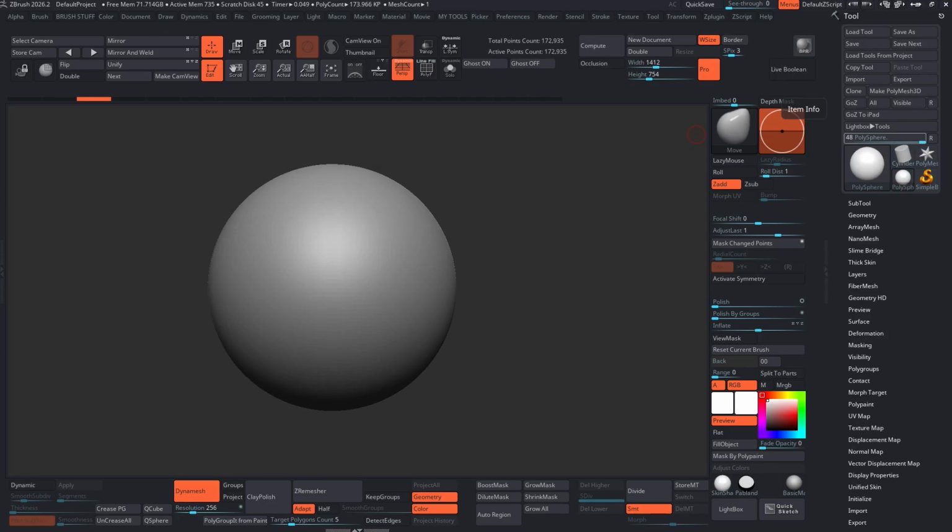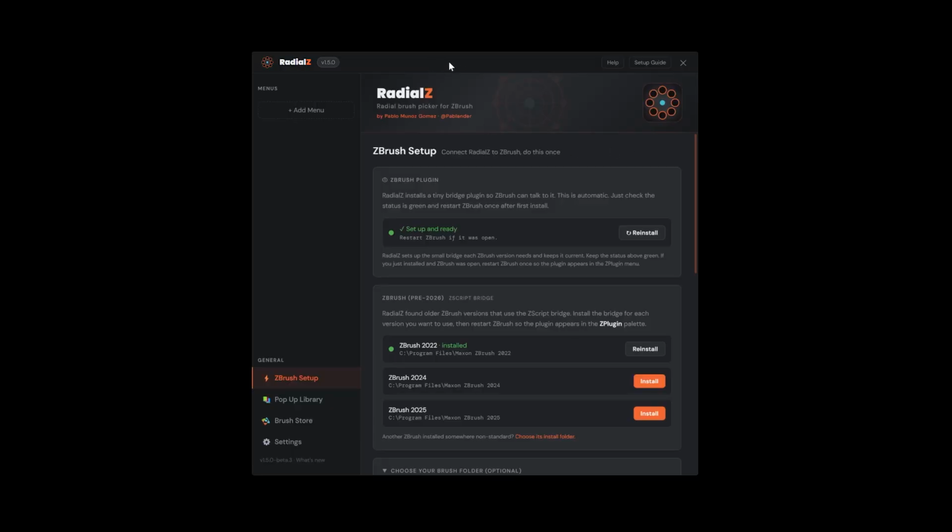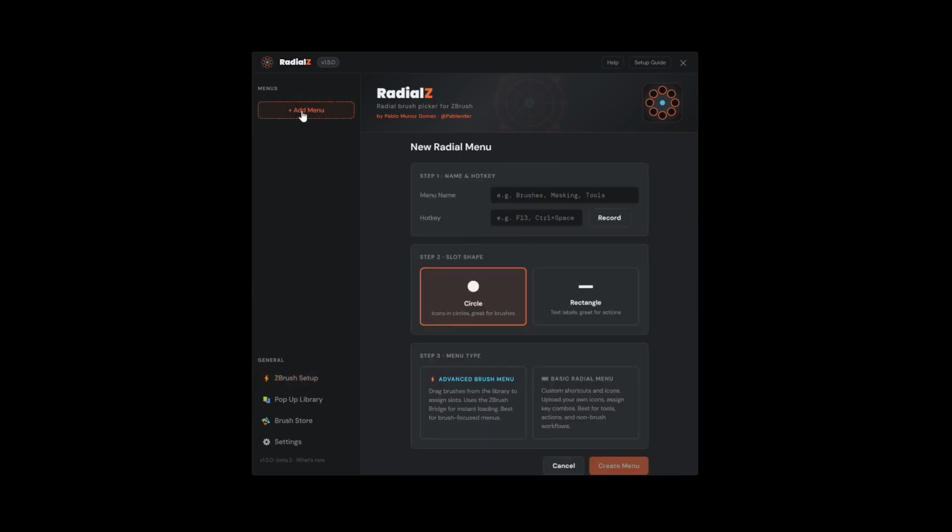So let's go ahead and go to the RadialZ plugin here. And you'll see we don't have any menus yet. I'm going to click on Add Menu to start creating the first one. So let's click on Add Menu. And we're going to name it My Basic Brushes. But you can name it absolutely anything that you want.